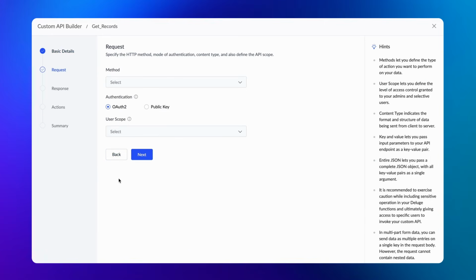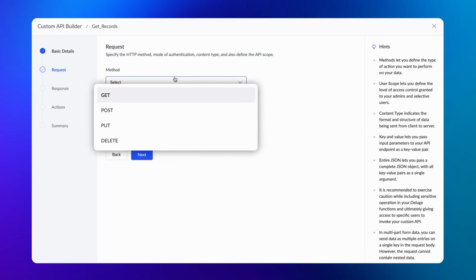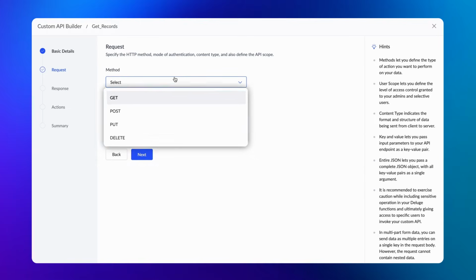Next, in the request section, for the method, choose a type of action that you wish to perform on your data, like get, post, put, and delete. The get method fetches the record, post adds the record, put updates the record, and delete performs a delete action on the specified records.